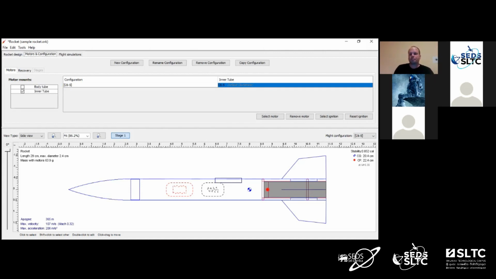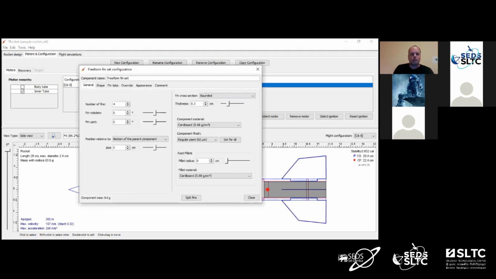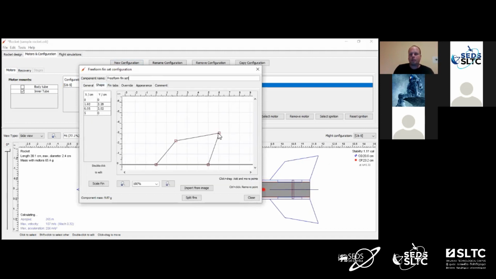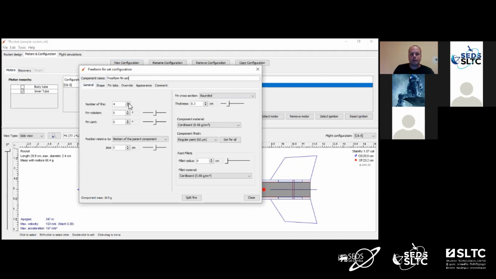We can change the stability by either manipulating the center of gravity or the center of pressure, right? If I want to change the center of pressure, I can play with my fins a little bit. So I can double click my fins. I'll go to shape. I can maybe make them a little bigger. See, I just added a little bit of fin area. Now I'm above 1. Or I could make a 5 fin design. That made it even a little more stable, right? That's one way to do it.